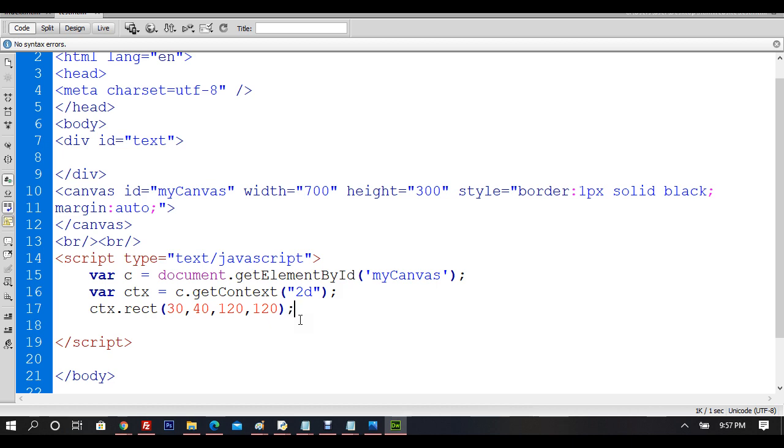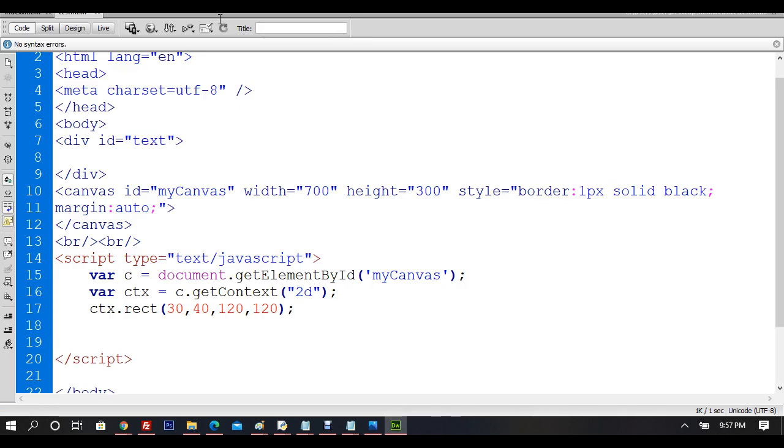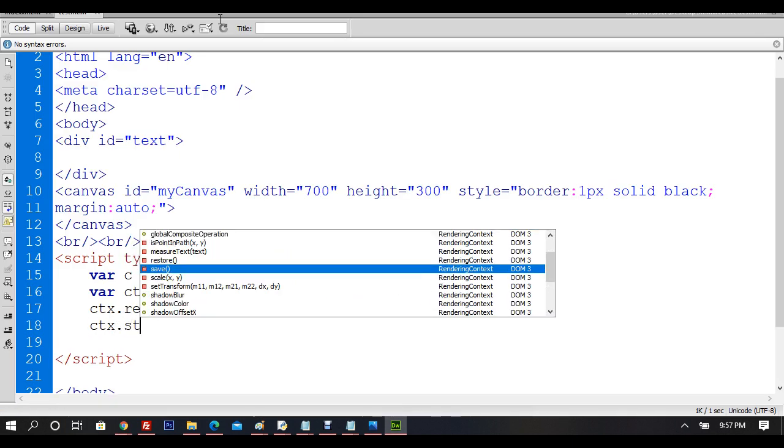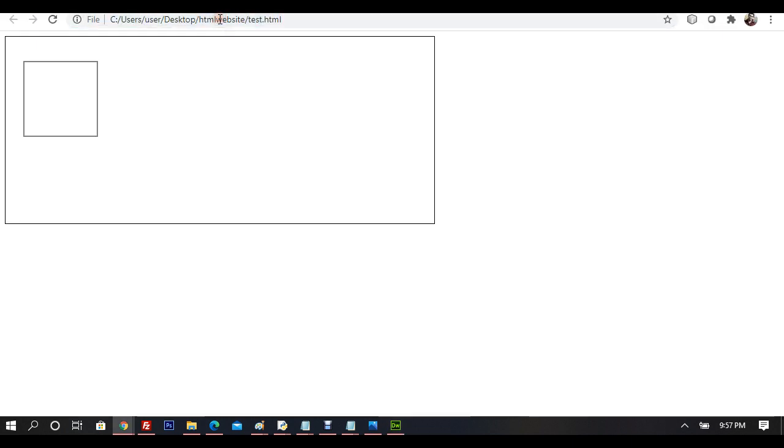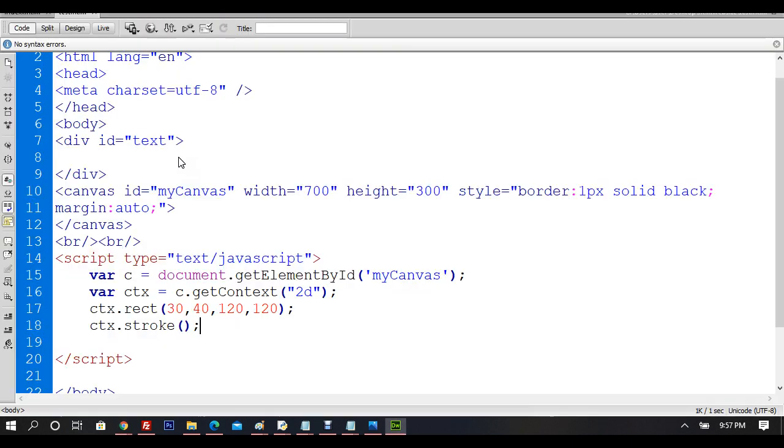Even by writing the context, you're not going to draw on the canvas, you know that, right? Unless you call ctx.stroke. Now you have to stroke, and after stroking you will see a rectangle being drawn. We have a few more things that I would like to show you.